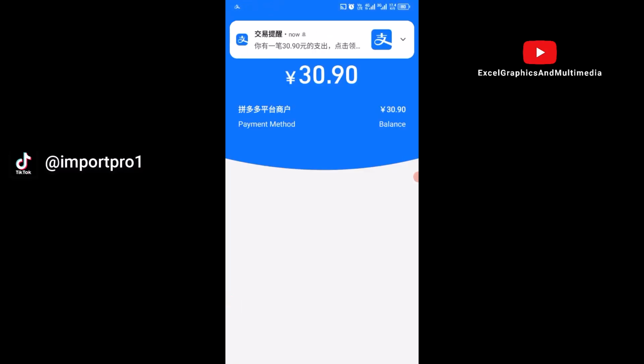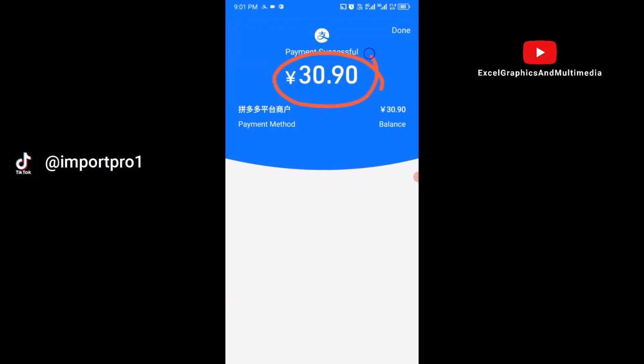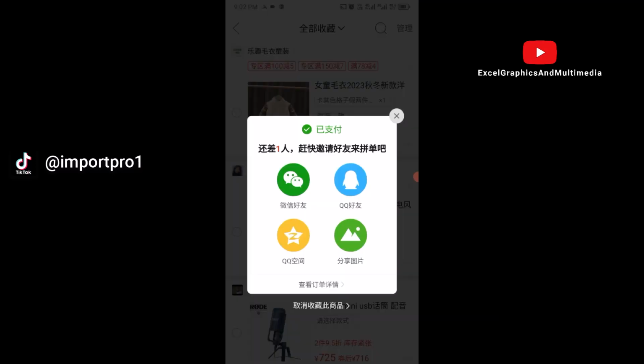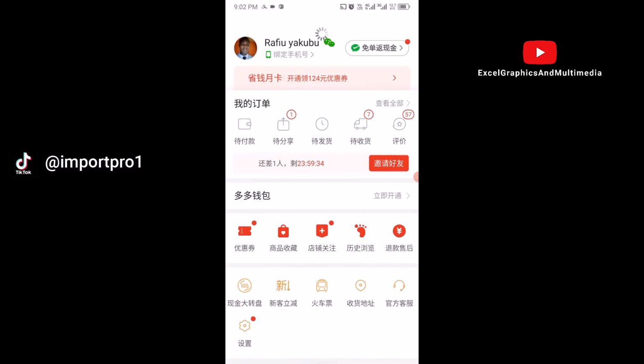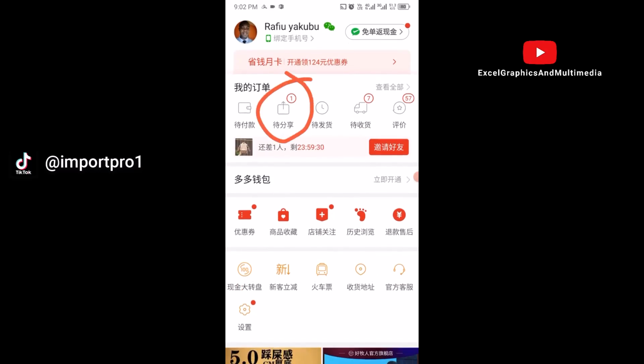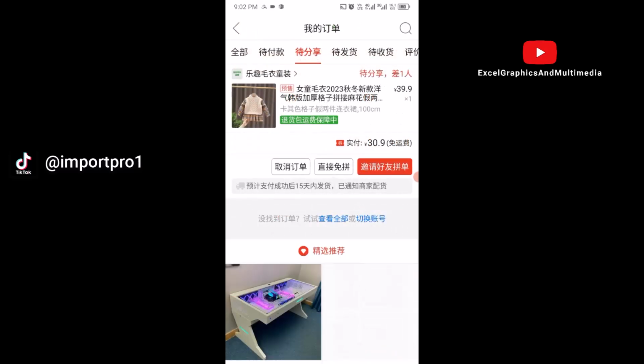Boom, it's as simple as that. So you can see payment done successfully. Next thing I'm going to do is click on done right here. Then at this point, I need to click on here to close this pop-up, and I have to go back to my profile. By the time I refresh my profile, the item we just purchased is going to be found right here. So let's check it out. So you can see the item we just purchased right here from Pinduoduo shopping app.